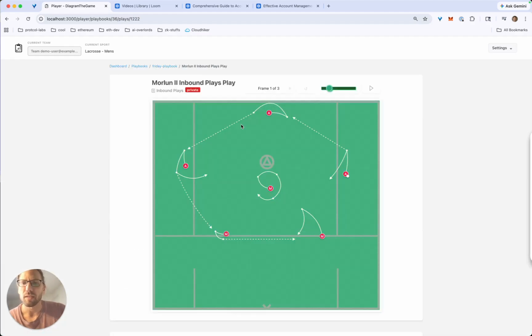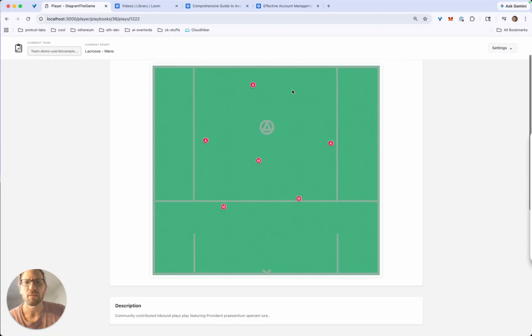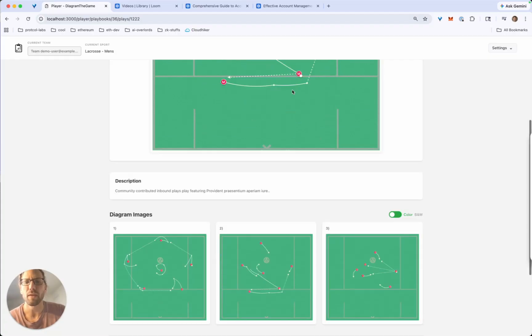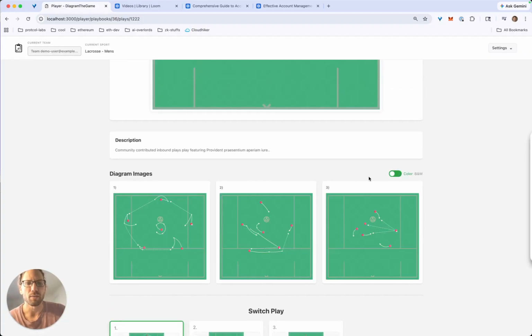And I can come in here. It will give me the presentation viewer, so I could see the visualization of the play frame by frame. It will give me the images. I can see them in black and white.